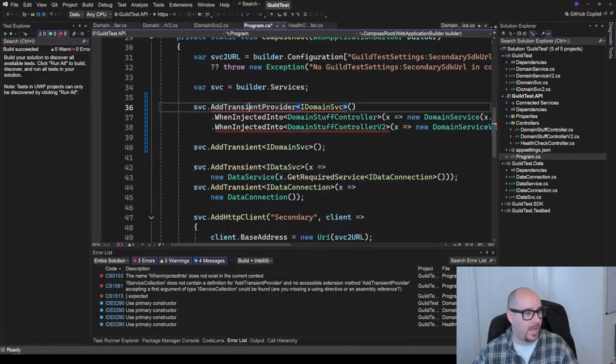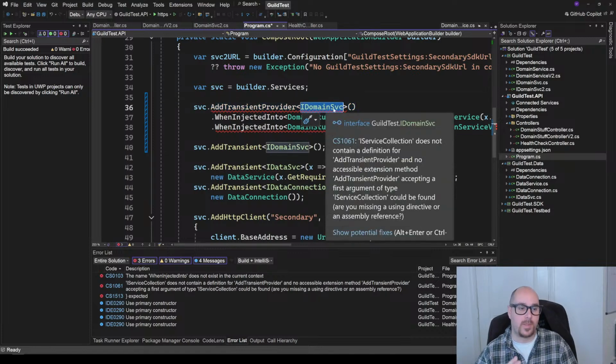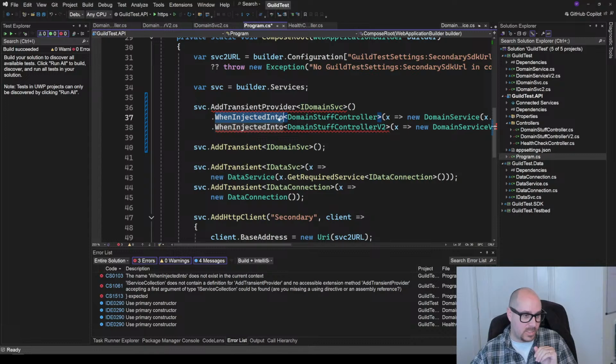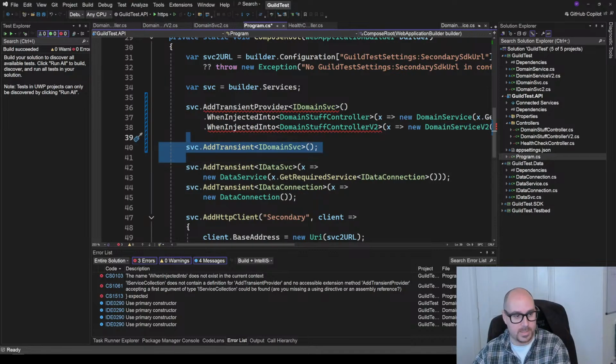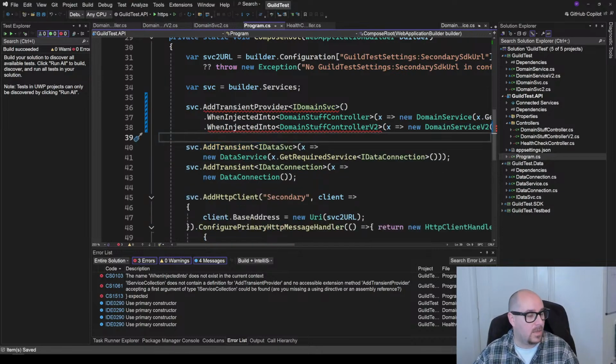So I need to make one called add transient provider, which will simply keep track of the fact that, okay, I need to track that we're going to work with iDomain service. That's the thing that we're trying to register for. But when it's injected into this, give it this. When it's injected into this, give it this. So I can't do that. Okay, add transient provider.